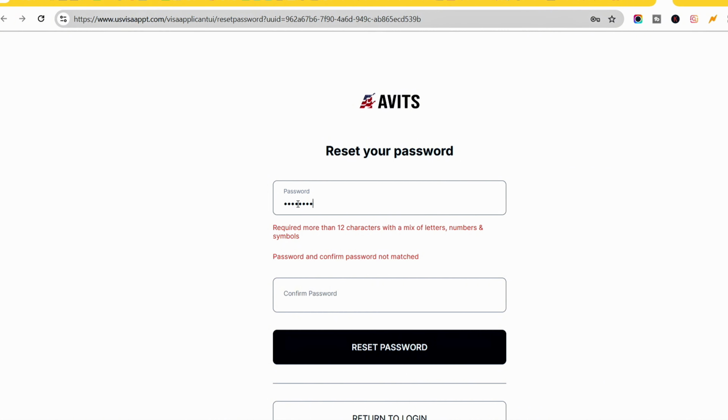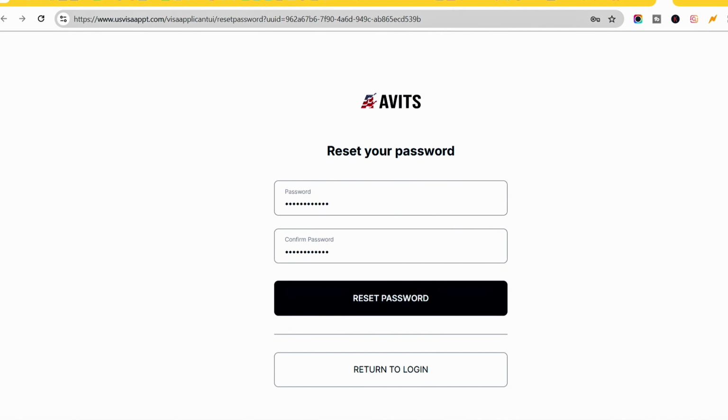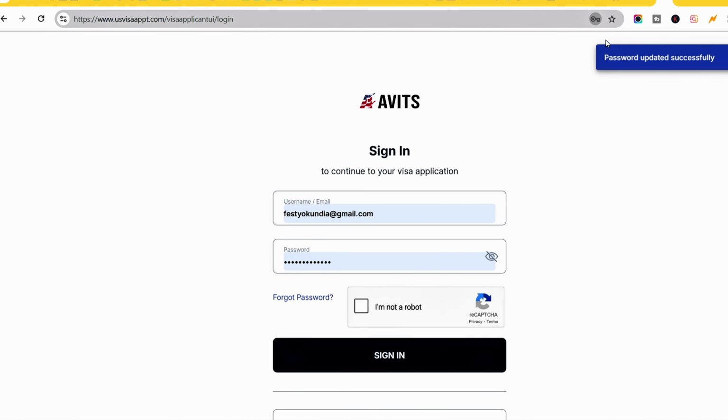So now I can enter the new password. Enter the password again. Now click on reset. Basically, your password has been reset. So once you do that, automatically your password has been reset.